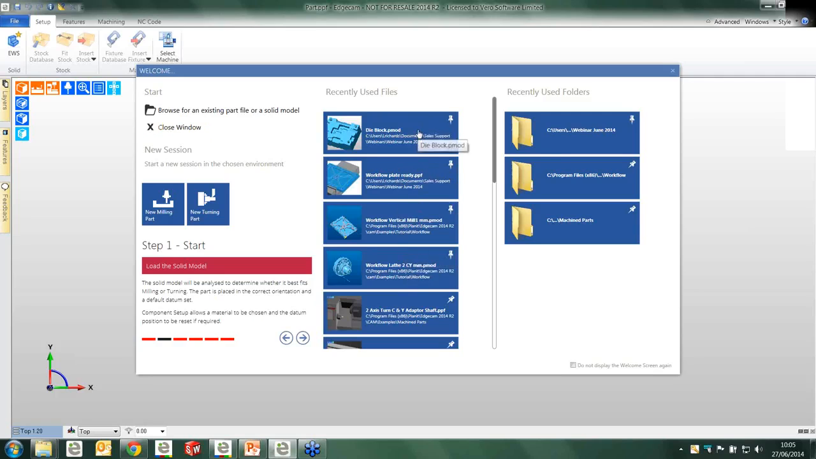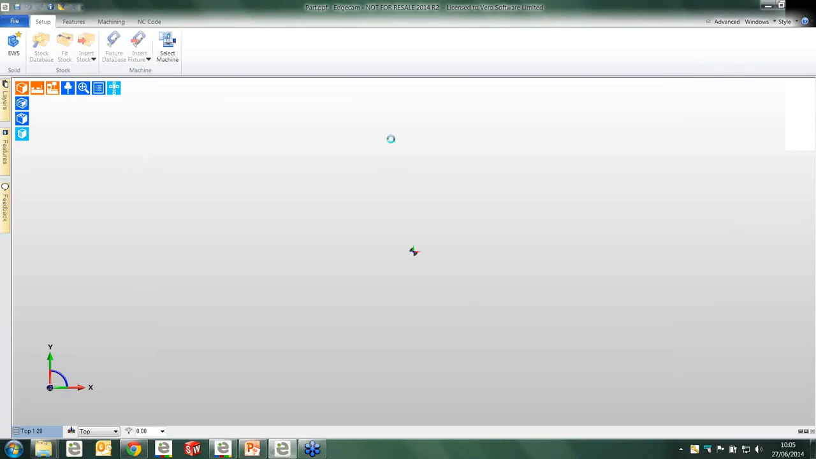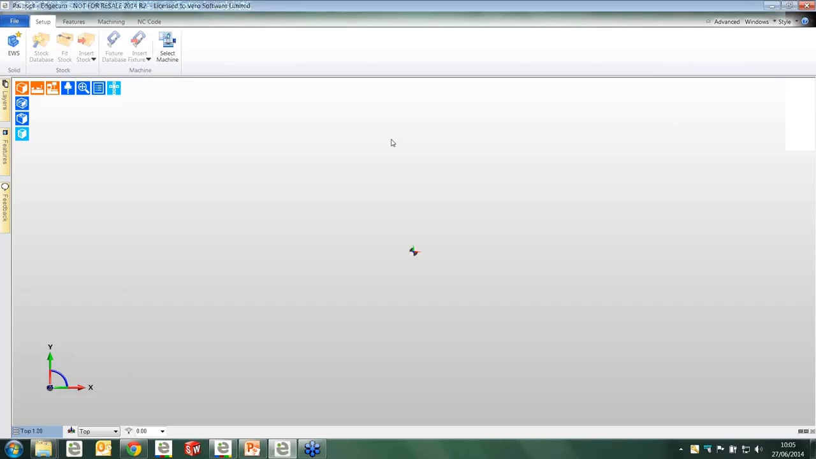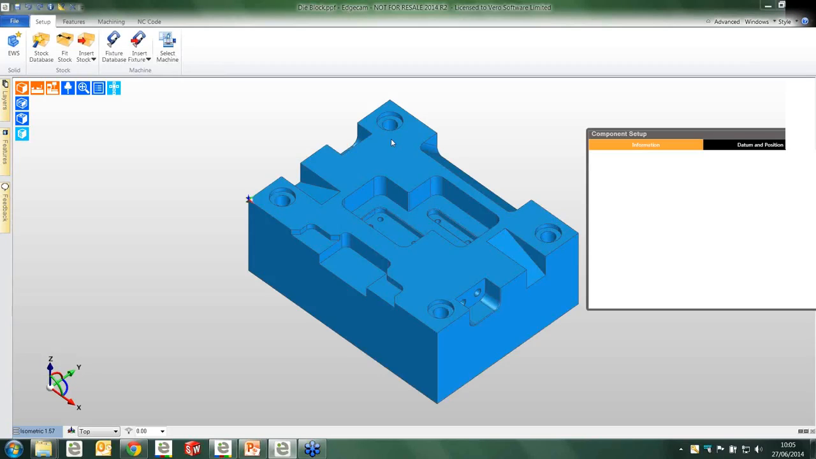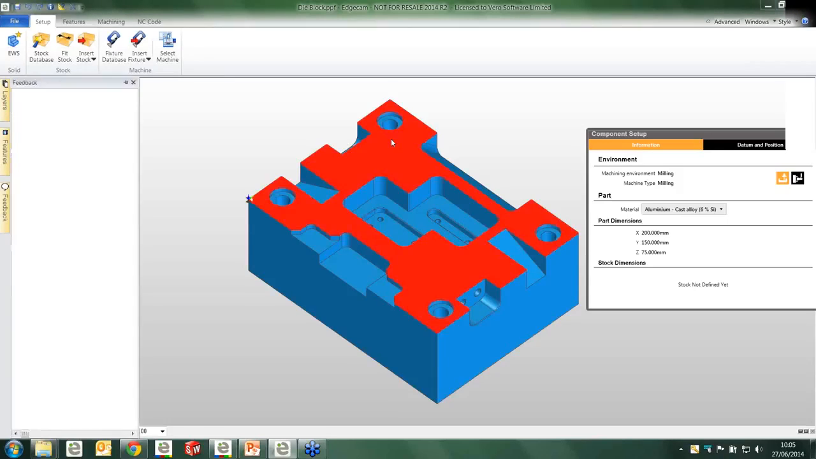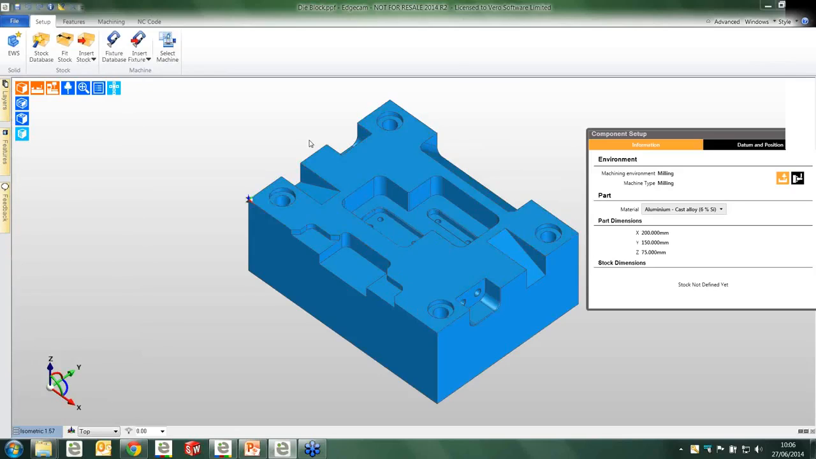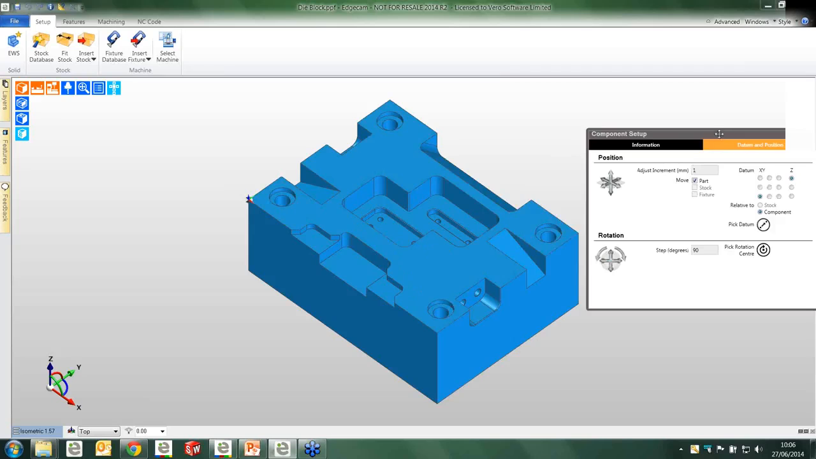We can pin recent files and folders. And I'd like to start with the solid model that we see at the top of the list here, die block. So we'll begin by opening the file. And what we'll now see is Edgecam is considering the environment. So Edgecam has automatically decided that this part will be a mill component. It's also decided that the default datum position will be on the bottom left of the part. And we can influence this using the control panel here.